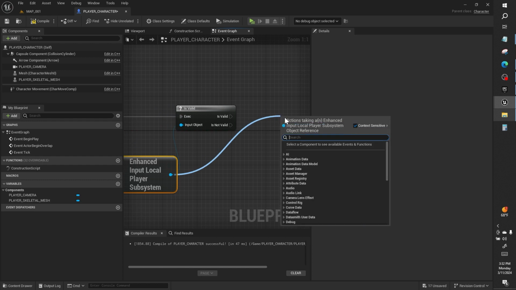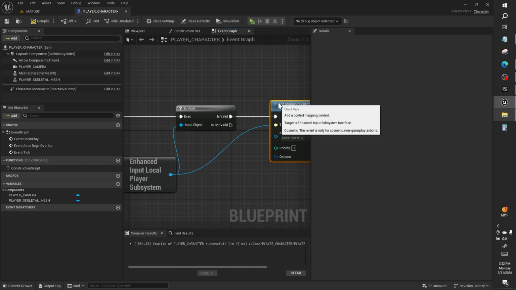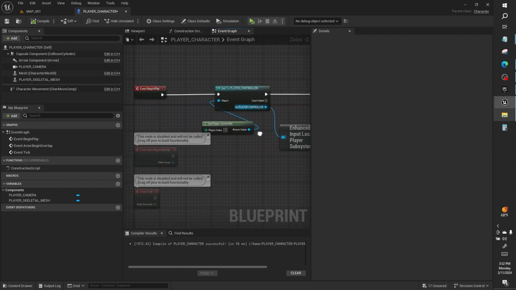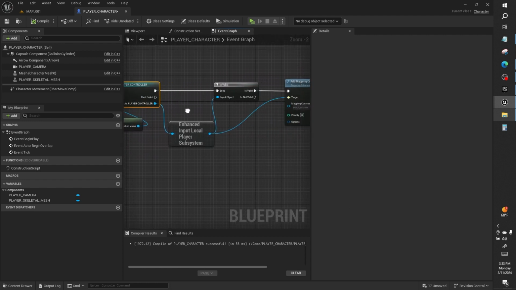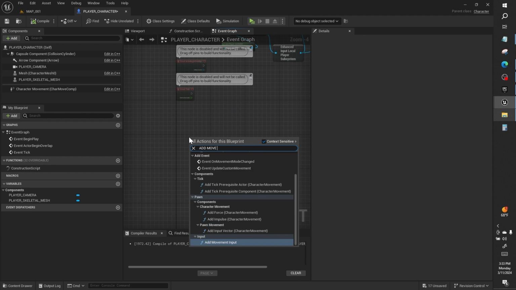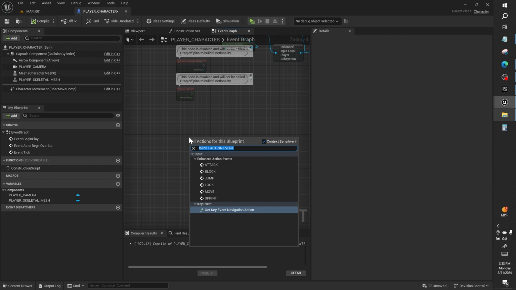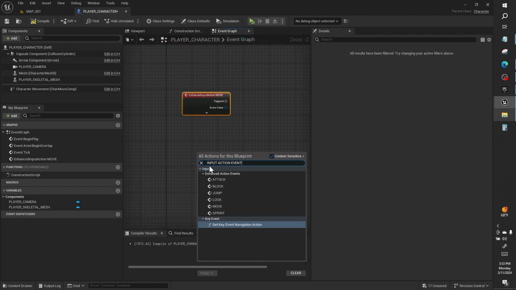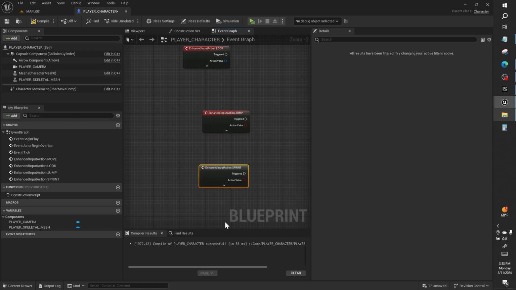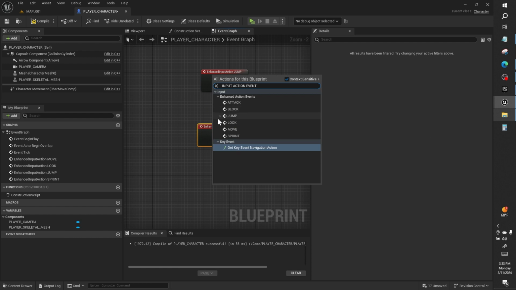If it's working, we can add the mapping context. If we have a player controller, if this player controller is active, so if it's not us, we can't control us. I want to add input action event. I'll control A to see that. I want to get move. I want to get look. I want to get jump. I want to get sprint. And that's all I want to do for now.